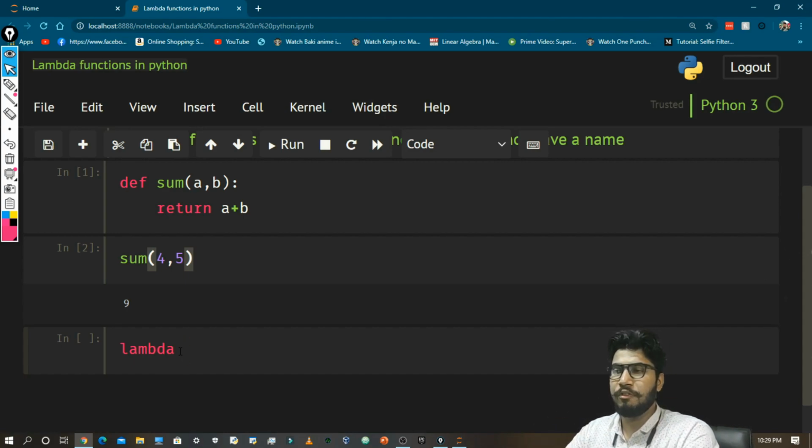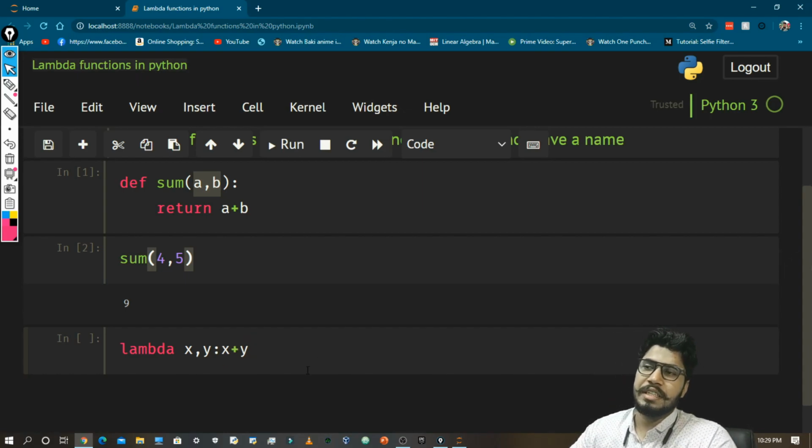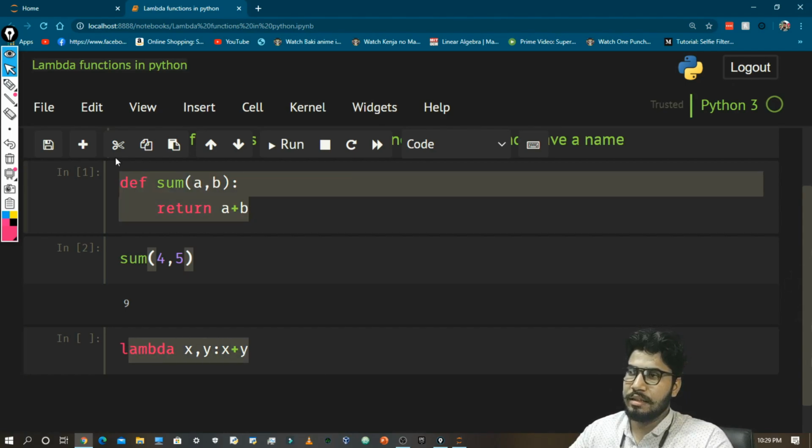After that we will pass the parameters. I'm gonna pass two parameters, so let's say x comma y, and then we will write a colon. Before the colon we write the parameters that we want to pass, and after the colon we write an expression. In lambda functions you can have any number of parameters, it's not a problem, but you can only have one expression. So I'm gonna write x plus y. Now this function is going to work the same as the normal one.